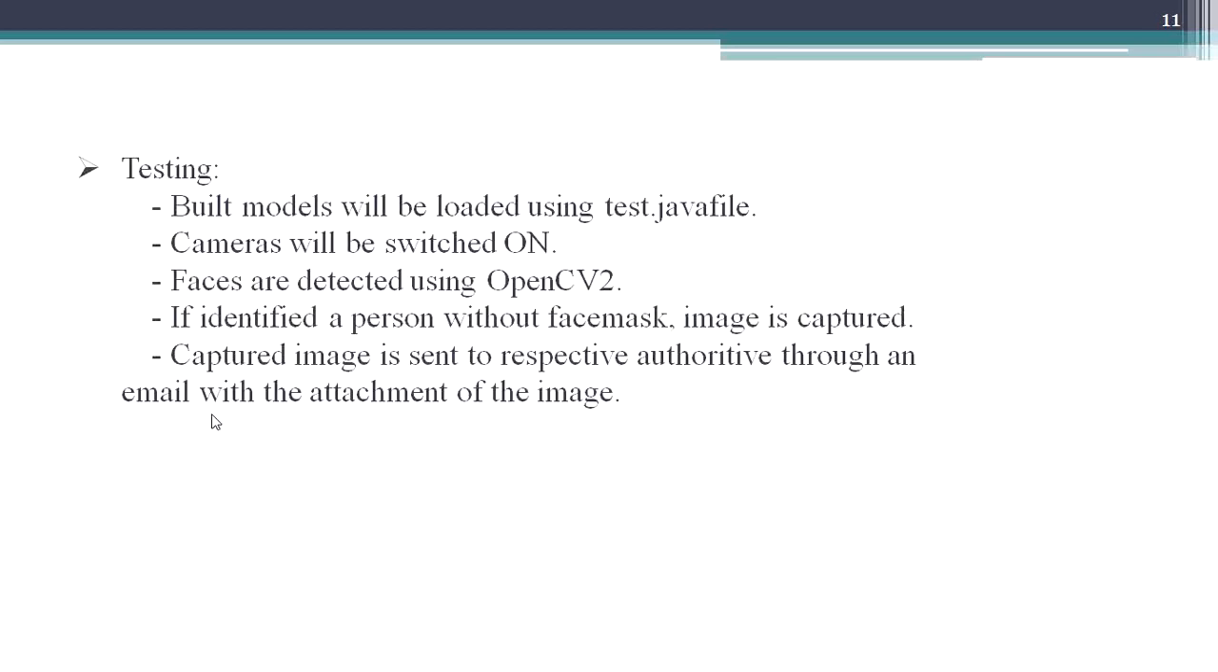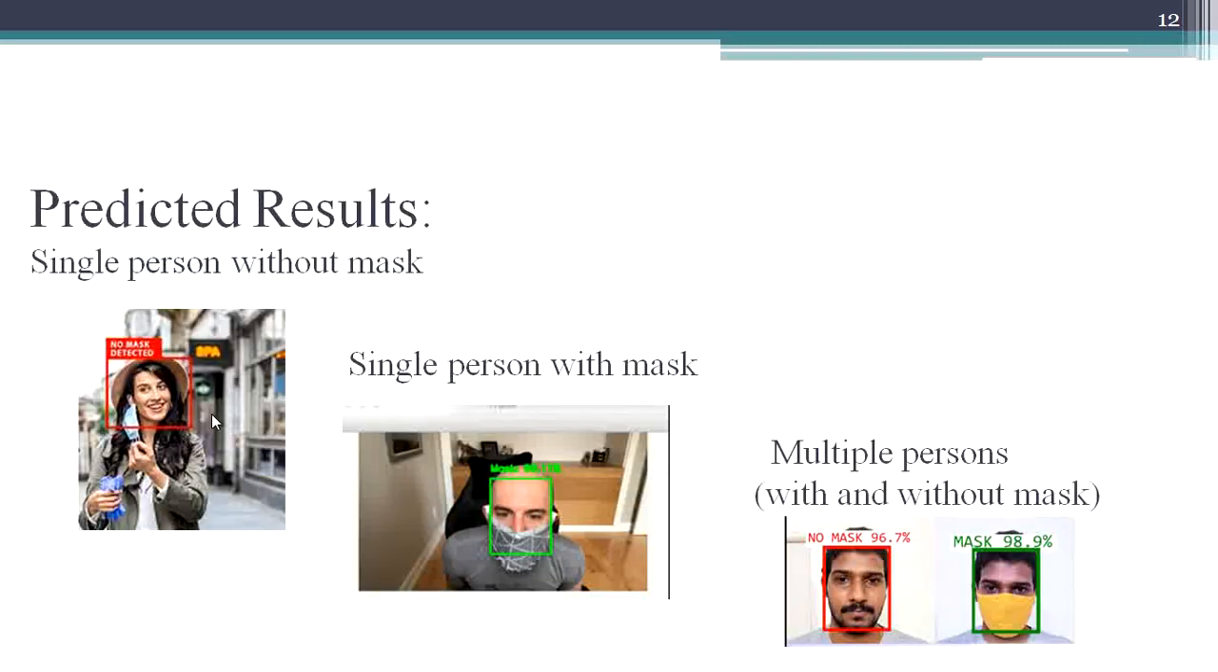Testing section. As we said, built models will be loaded using a test.java file. Cameras will be switched on. Faces are detected using OpenCV2. If a person is identified without a face mask, image is captured. Captured image, as we said before, is sent to respective authorities through an email with the attachment of the image of the person who's not wearing a face mask.